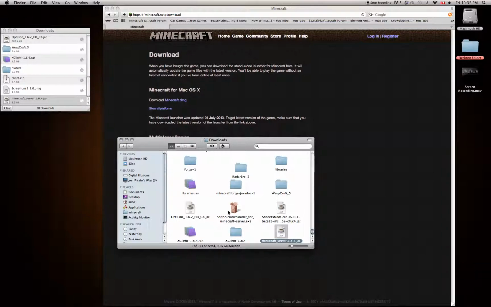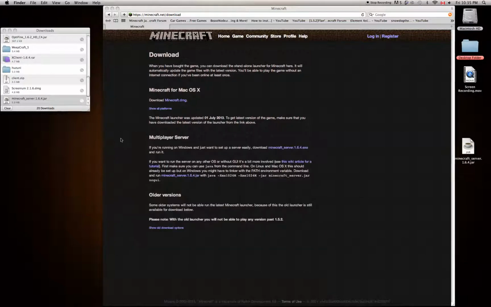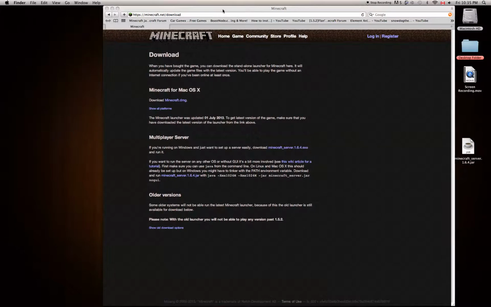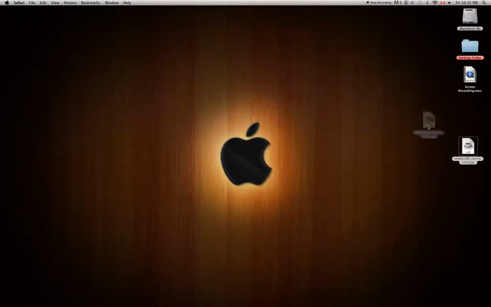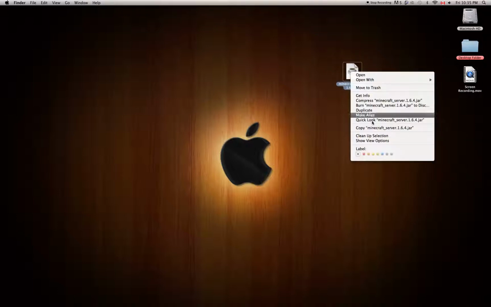I was just looking through my downloads to see if there's anything. But once you get to the downloads bin, you're just going to want to drag your Minecraft server .jar onto your desktop, and then exit out of your downloads, exit out of your other downloads, and you can close your Safari tab now that you have this Minecraft server .jar.